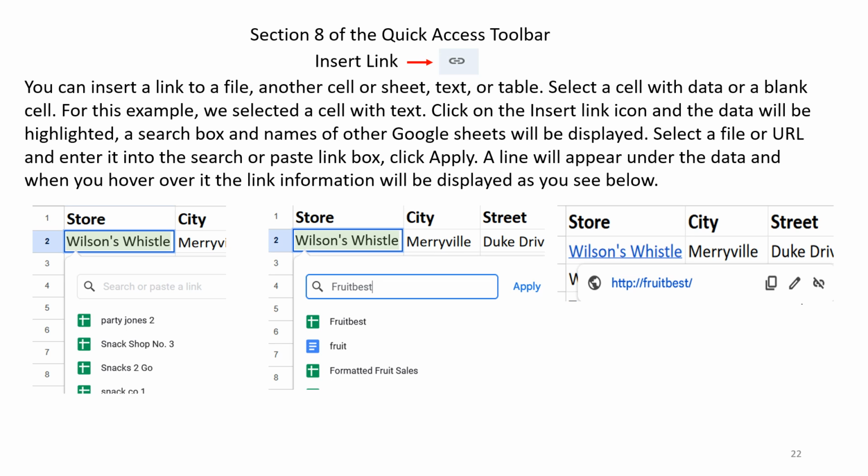A search box and names of other Google Sheets will be displayed. Select a file or URL and enter it into the search box or paste link box. Click Apply. A line will appear under the data, and when you hover over it, the link information will be displayed as you see below.